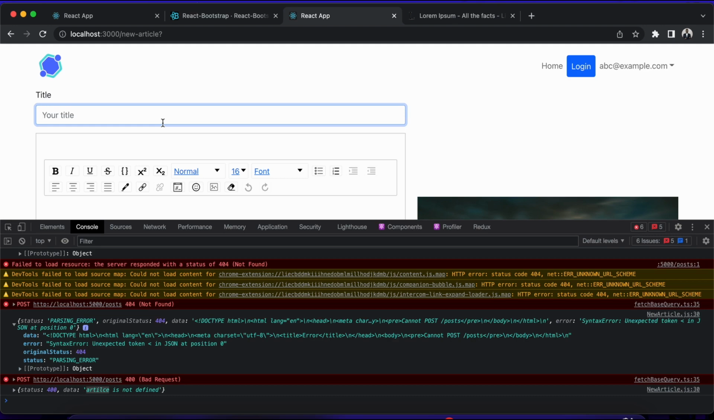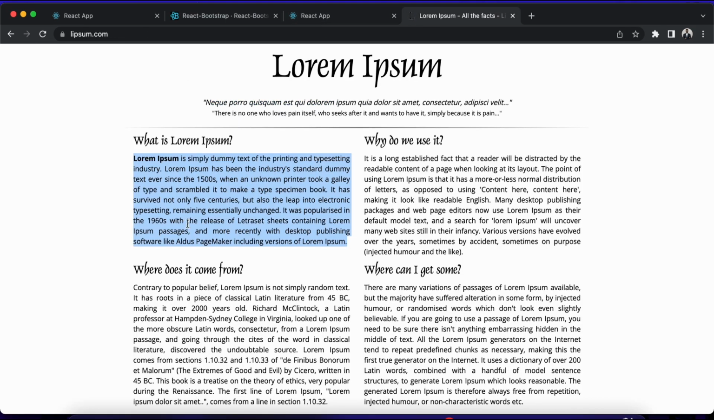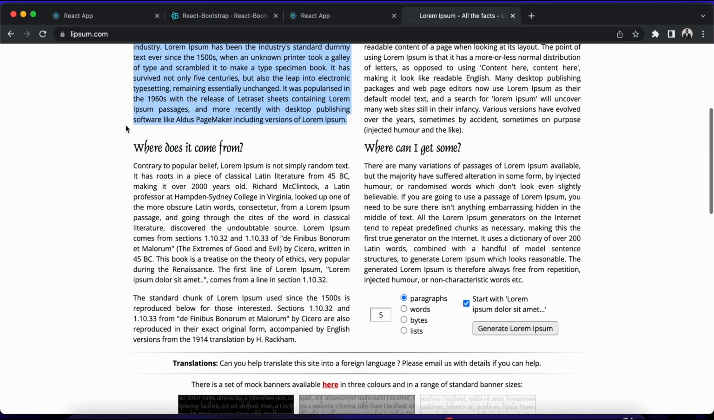So let's say here, what is the blockchain? Paste our text again. Okay, so let's just say generate some lorem ipsum.